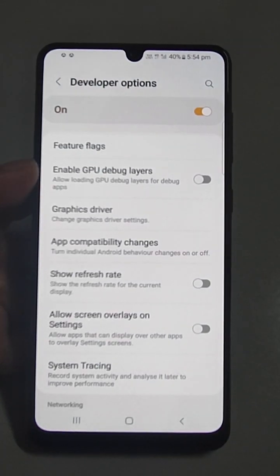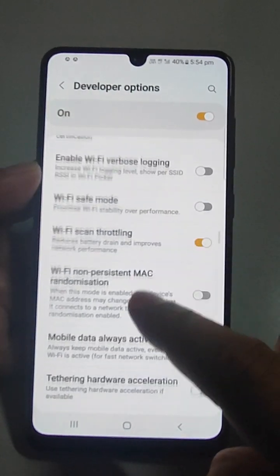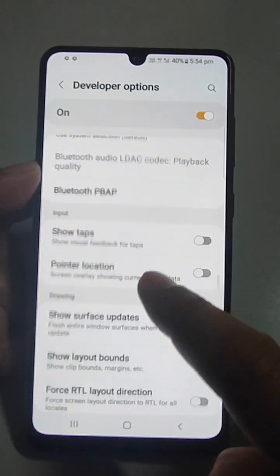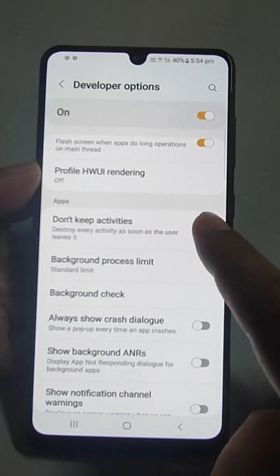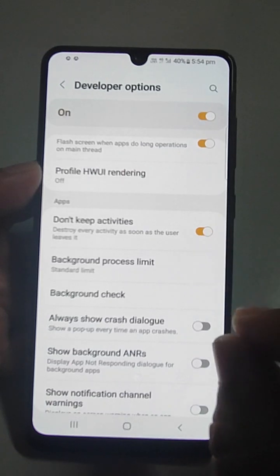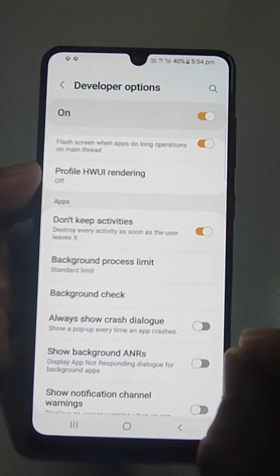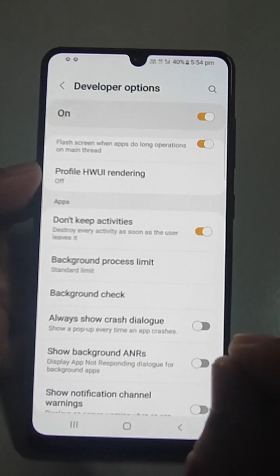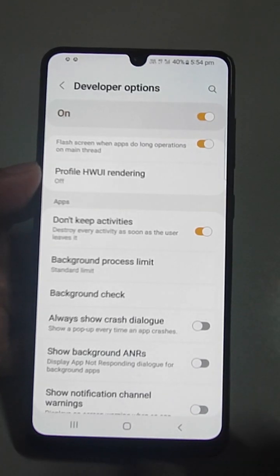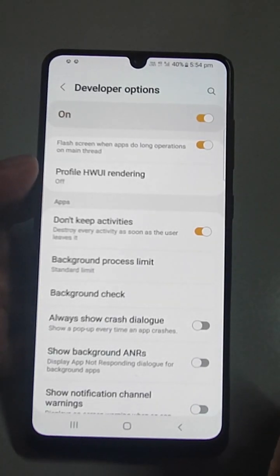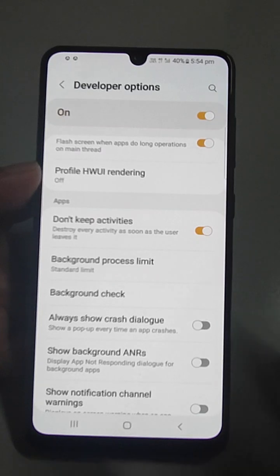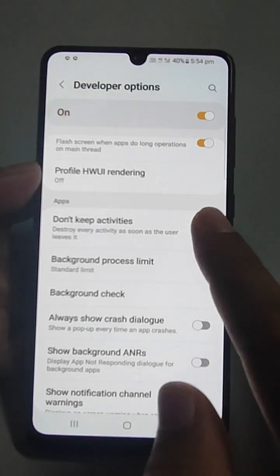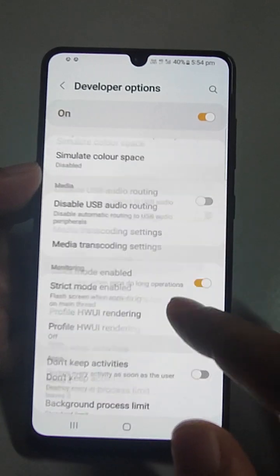Now the third one. After going back, just keep going down to the apps section. Go below to apps, and "don't keep activities", just turn it on. It will destroy every activity as soon as the user leaves it. So be careful. If you want to increase the speed, then this should be on. After doing that work, you can keep it off also. It is up to you. If you don't want to keep background activities, just keep it on forever. So this was the third. I will make it off.